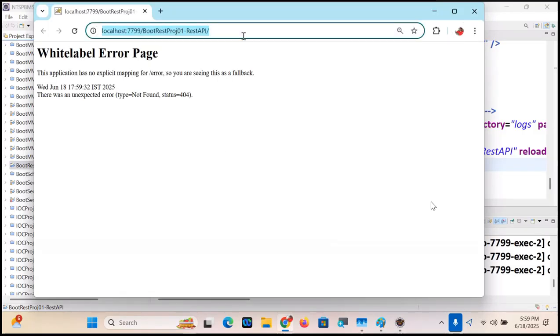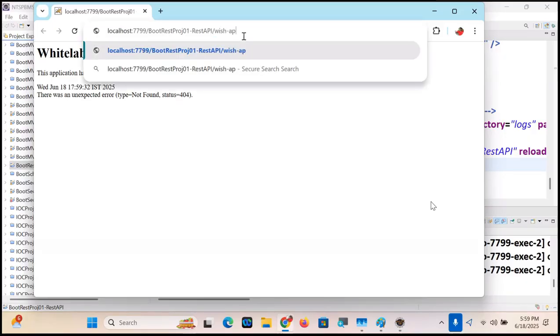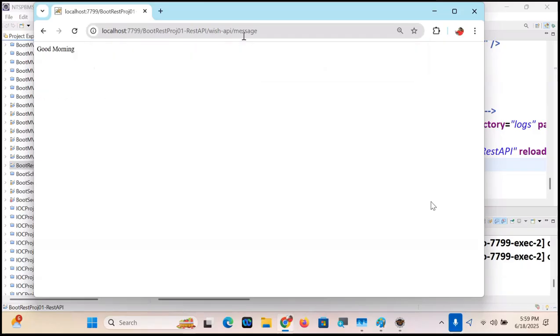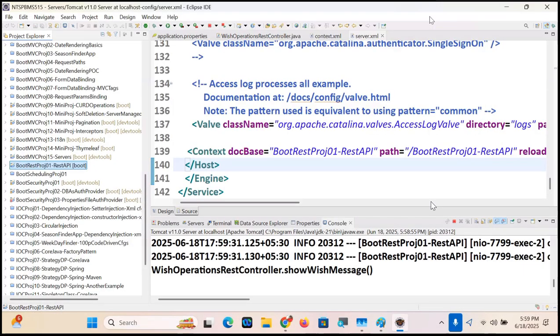Yeah, what is the global path? Wish API. What is the endpoint path message? Are we getting good morning or not? Okay. Sir, we are able to test from the browser because it is dealing with GET. If it is dealing with POST, can I test from the browser? Maybe I have to take a form. Okay, GET and POST somehow we can test from the browser. But REST API allows PUT, DELETE, PATCH also, right? Can we send those requests from here?